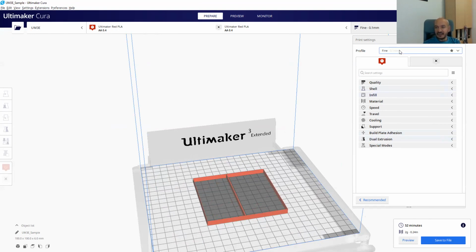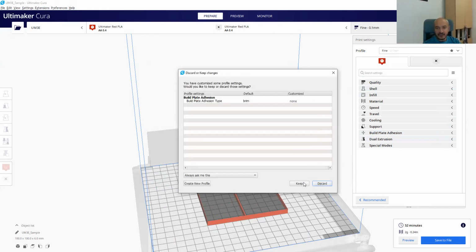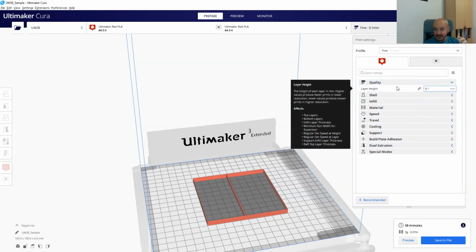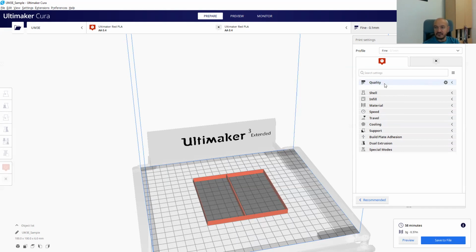Now let's have a look at the settings. It's better we go with a layer thickness of 0.1, fine printing case. So that's why I set 0.1. Let's start with this. Okay. Now let's go through each setting one by one. The quality is mostly about the layer height. If you increase the layer height, your overall quality will decrease. We are keeping it equal to 0.1.